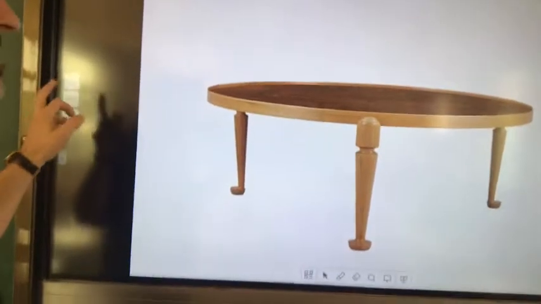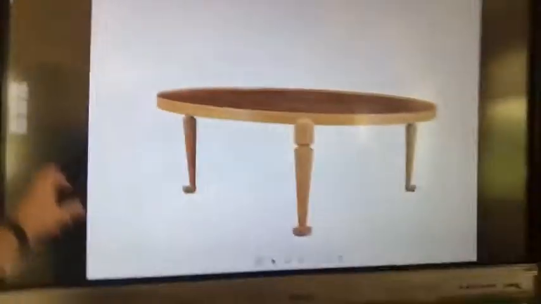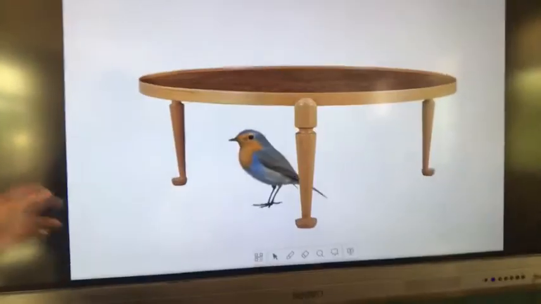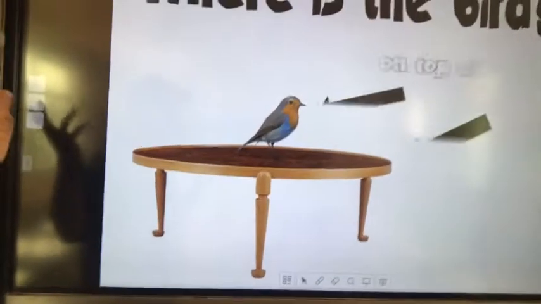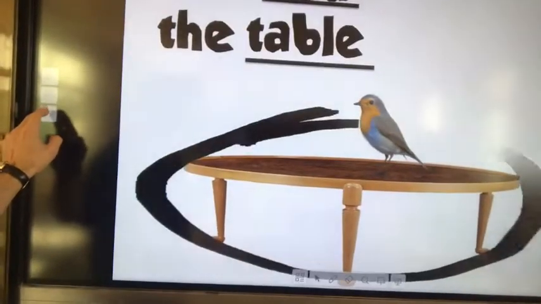Between. Here I start to introduce another vocabulary word, a table. Okay, so now the bird is where? The bird is under the table. Where's the bird? On top of it. Where's the bird?